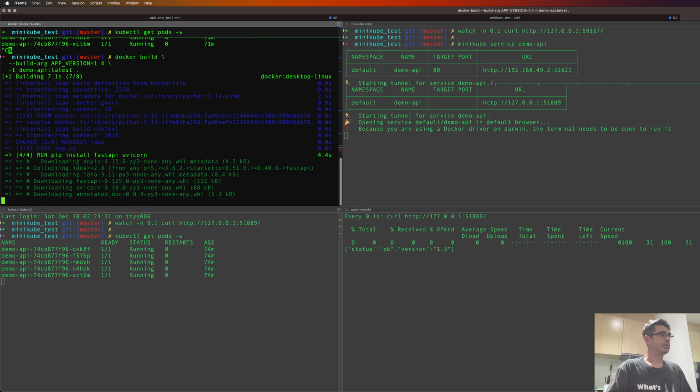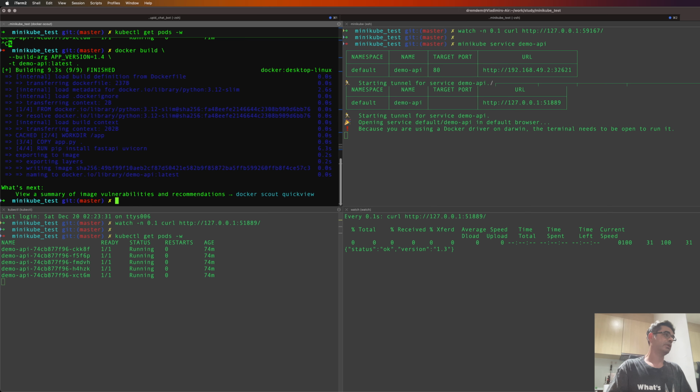I don't know why it's installing one more time, because I put it last. Okay, anyway. We rebuilt the image, but the version is still 1.3 because the pods obviously haven't been restarted, and we have to run a command to roll out our pods again so they get the new image. kubectl rollout restart deployment demo-api.